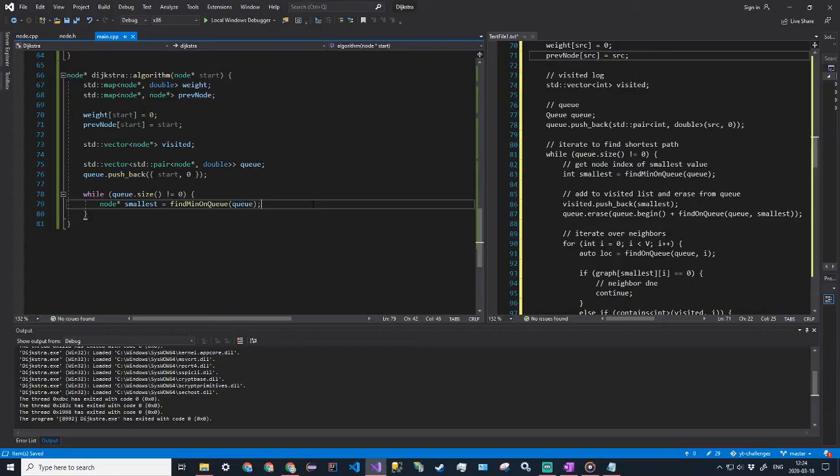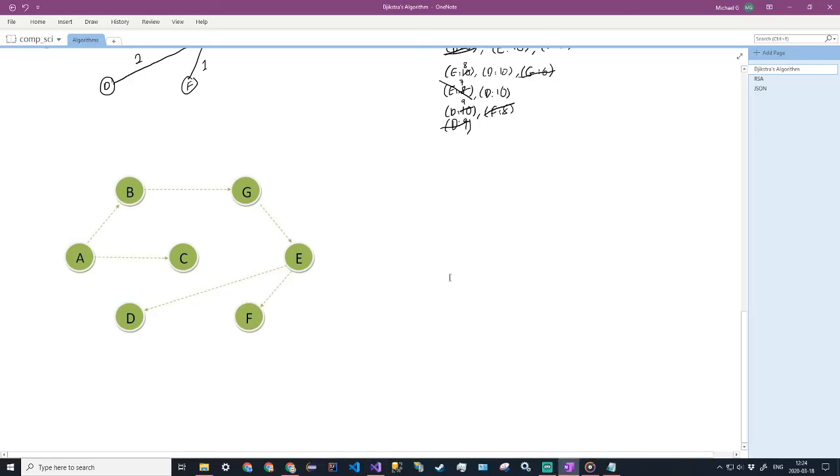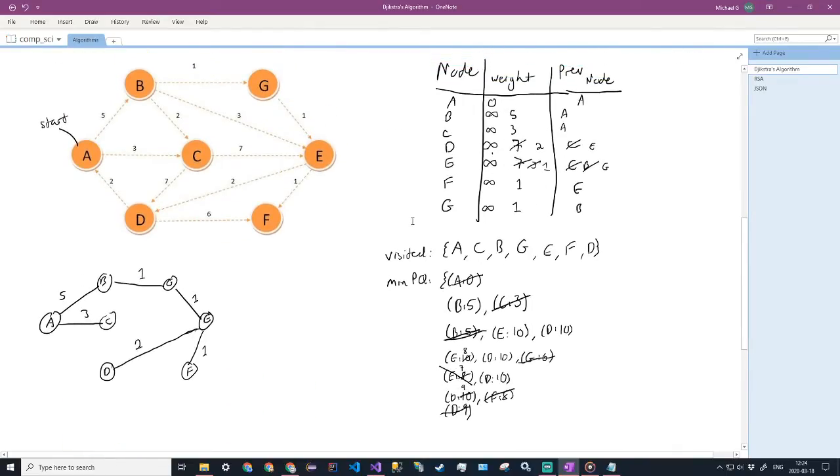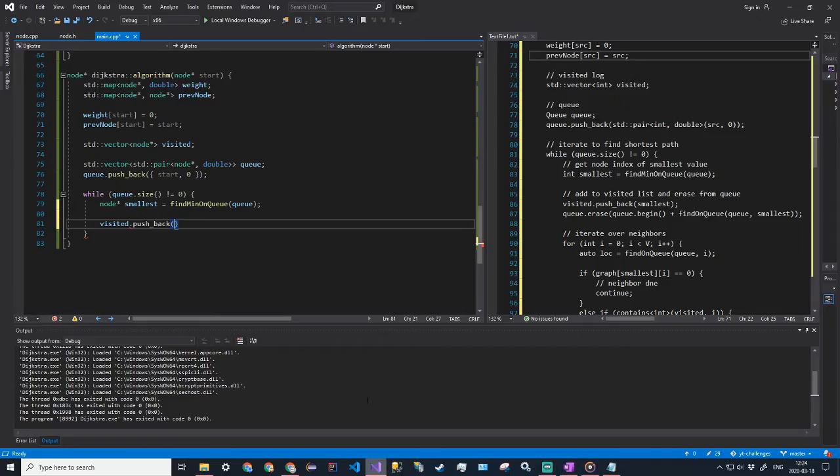Once we get the smallest one, we're going to push back the smallest. So visited push back: we're going to put the smallest one on the visited array. Once again, I did all this in one note. I did this by hand before, where we went through the actual process, but once again, watch that video if you want. All right, so push back the smallest.